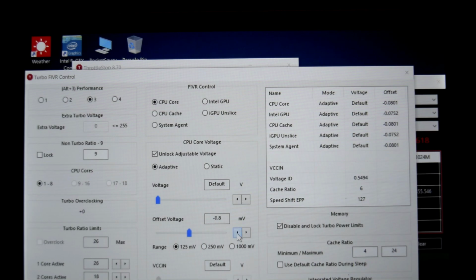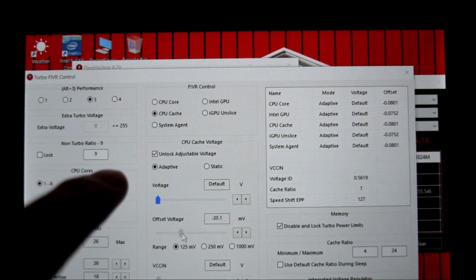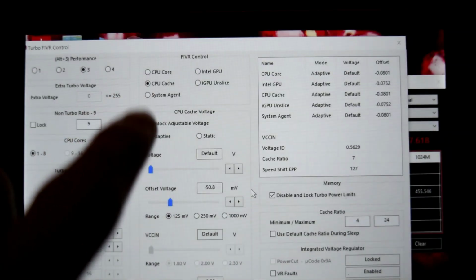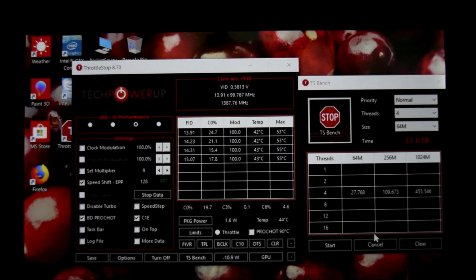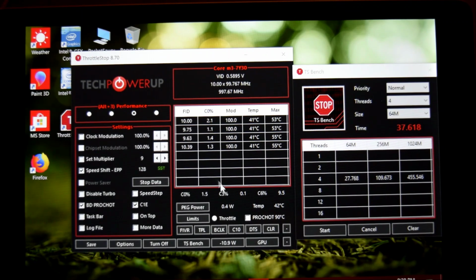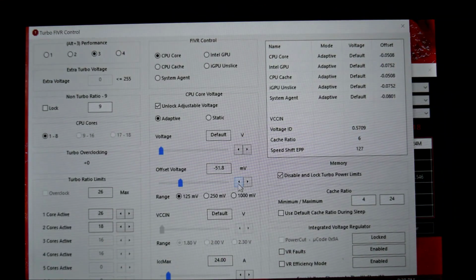You want to set it to something like negative 50. Let's set -50. And also set the CPU cache at -50, for example. Unlock the adjustable voltage every time you undervolt. And these two should be identical, by the way. Then you're gonna say save voltage immediately at ThrottleStop exit, apply. And then you're gonna run benchmarking of any kind. You're gonna run a game, run some benchmarks. The TS Bench is pretty useful, Cinebench R15, whatever you can. And then, if it doesn't crash, it's stable. You move on to a lower one. They recommend you move in increments of -5.